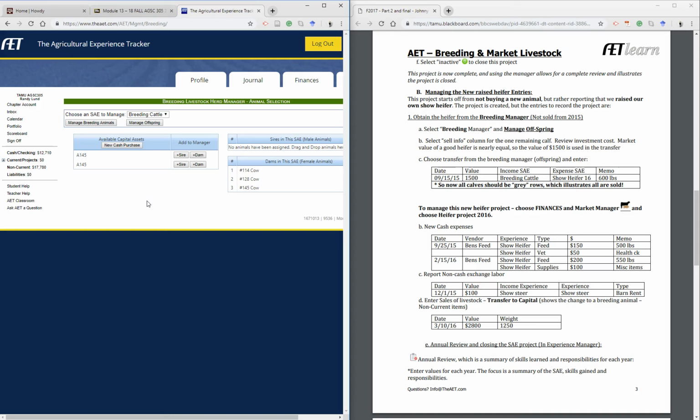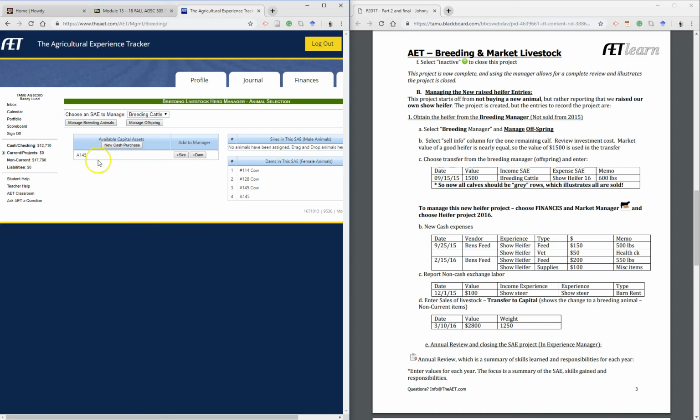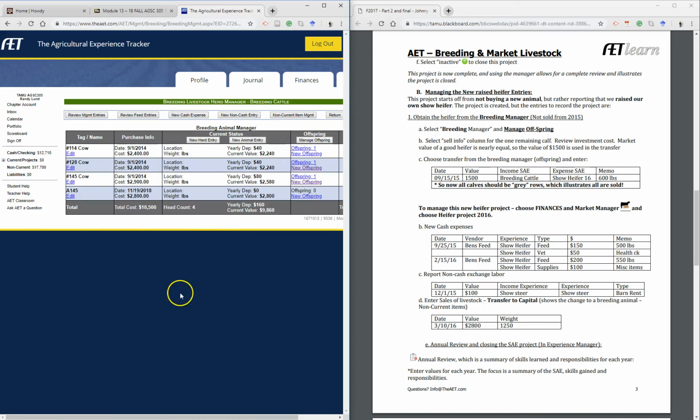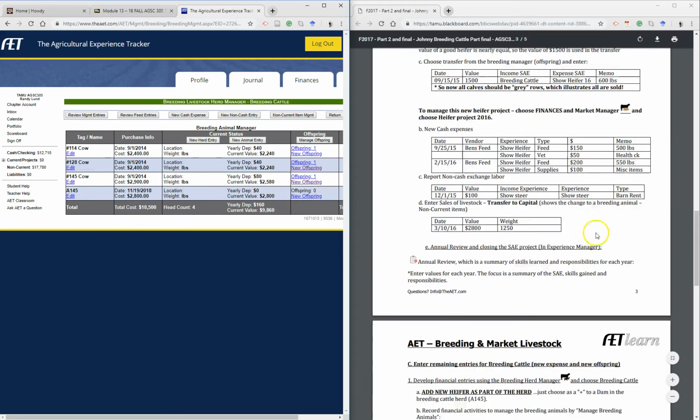Since I had issues with my recording equipment, I already did this once, and I forgot to delete the other one out of there. So I actually have two of them in there now. But let's go ahead and we're going to add a 145 to the one of them to our dams in this SAE. So here we go. Now I have 4 cows in my project, and we can manage breeding animals. So now we have a 145 in here, and she has not yet had a calf. So here's our project with that.